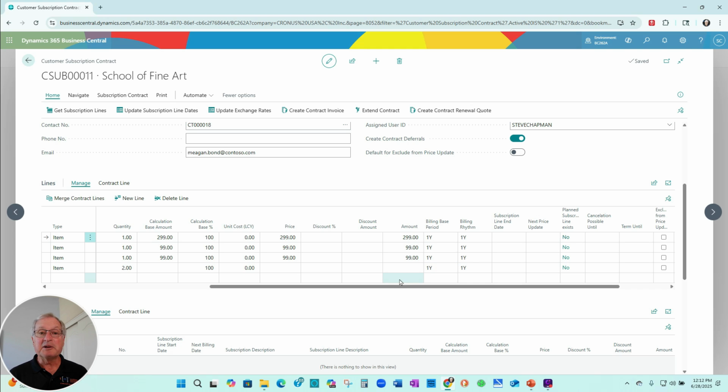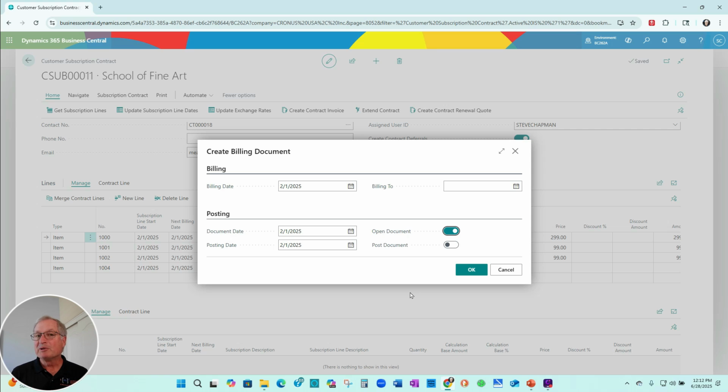So what I want to do now is I'm going to create the contract invoice. This is the contract invoice that goes out to the customer. So let's do that. It's easy to do. I'm going to create the invoice as of the first day of the contract. I'm going to bill it on the first day. We'll look at the deferrals next. Let's go ahead and create that.